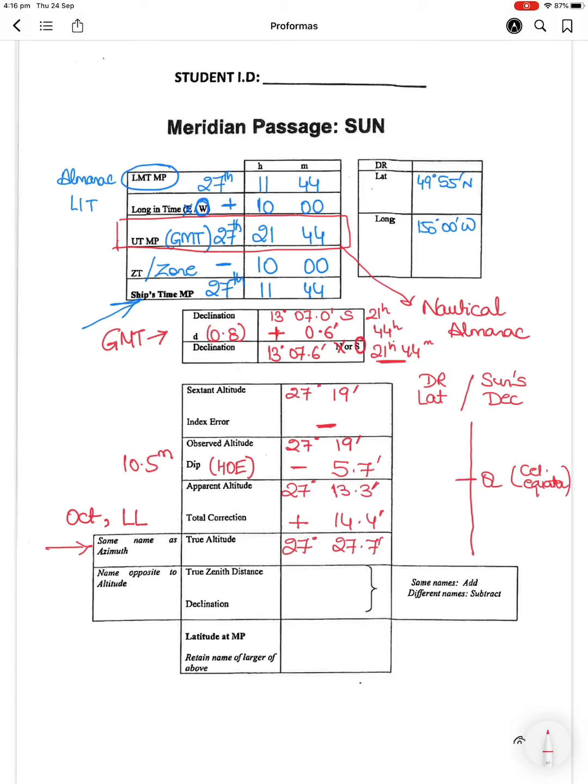Celestial equator is Q. Now what's your DR latitude? It's 49 degrees 55 minutes north, so I will draw it north of the equator. This becomes your DR latitude, and I will call this Z. Z is the observer's zenith. This is where you are in the celestial sphere.